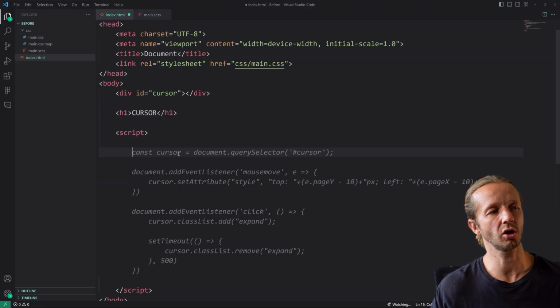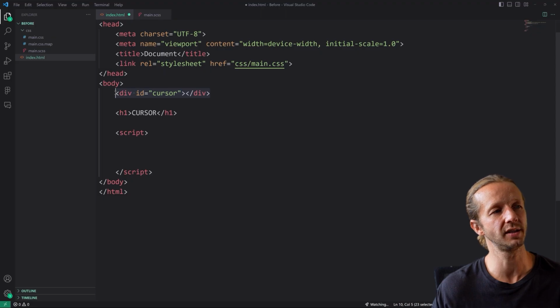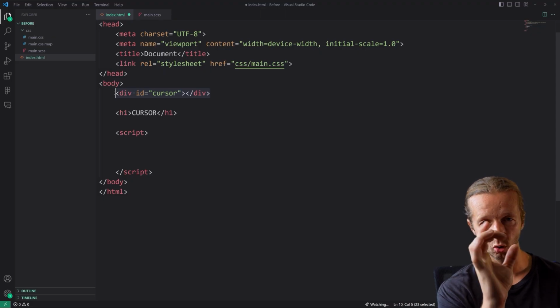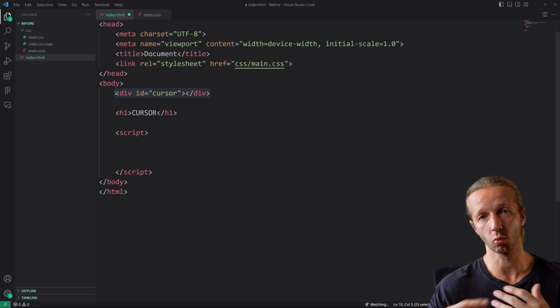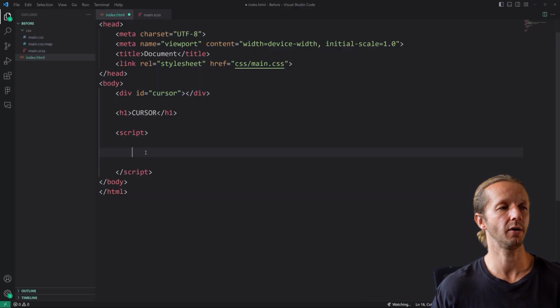So let's get started. The first thing, if we want this cursor, this div element, the circle to follow the real mouse cursor, then we need access to this element right here, which is the cursor.